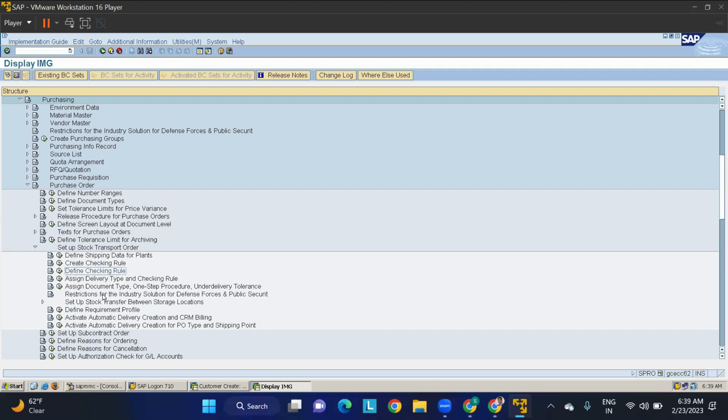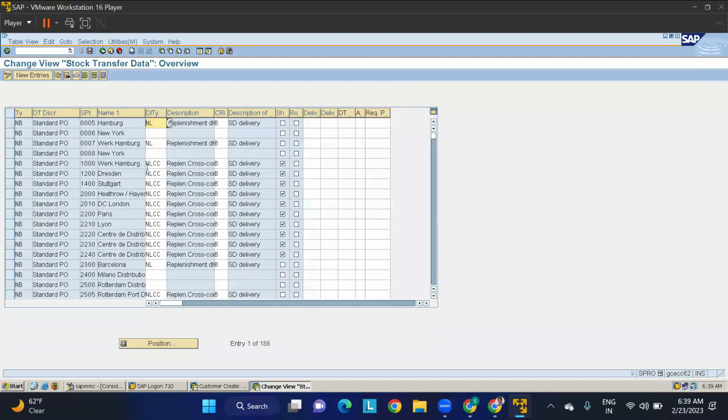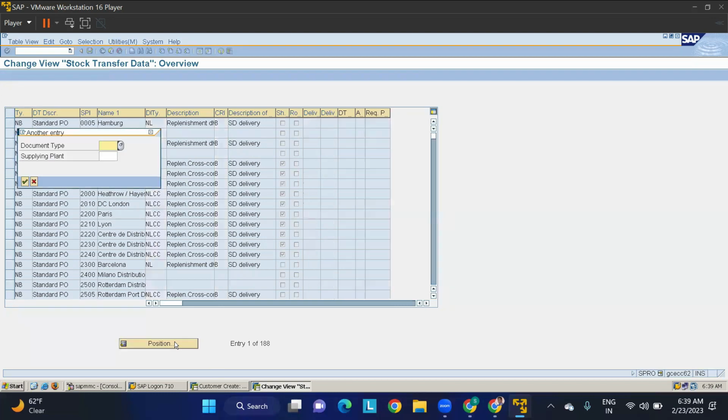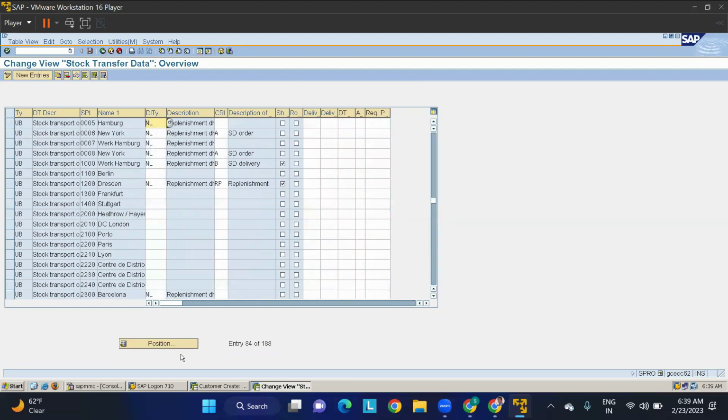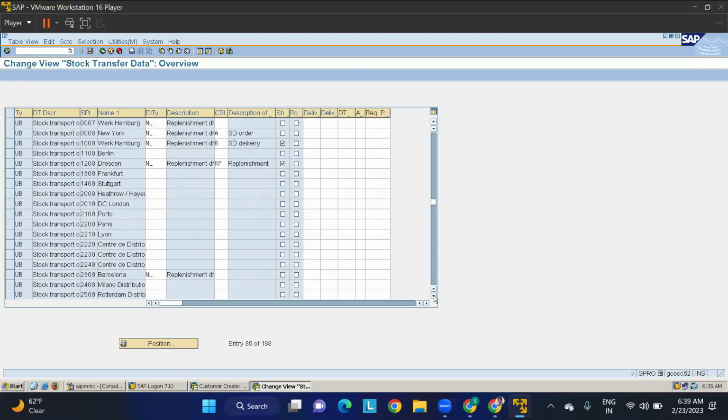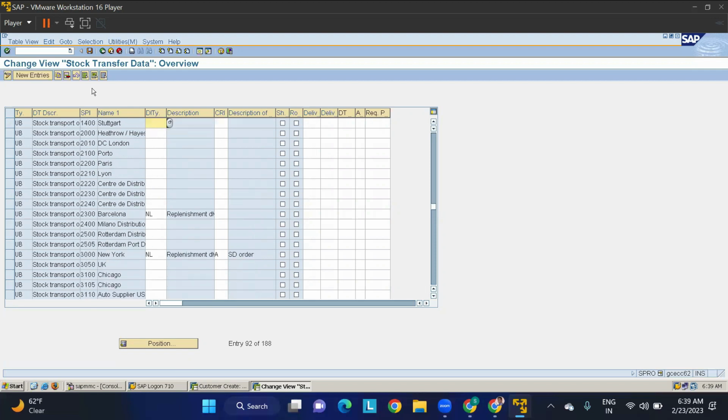Okay, so next I have to go to assign delivery type and checking rule. So here you have the document type for the stock transfer, which is UB. Okay, I have already mentioned that. Just go through UB. So this is our document type for the stock transport order. Okay, I will just copy it from FD01. Here the supply fact is there. So that is why I'll just copy it from FD01.